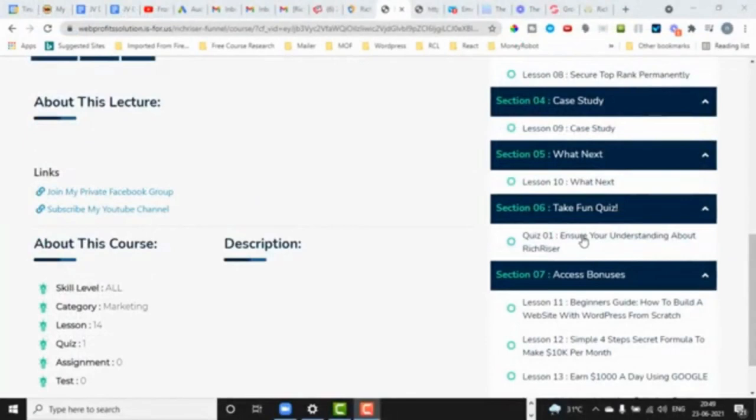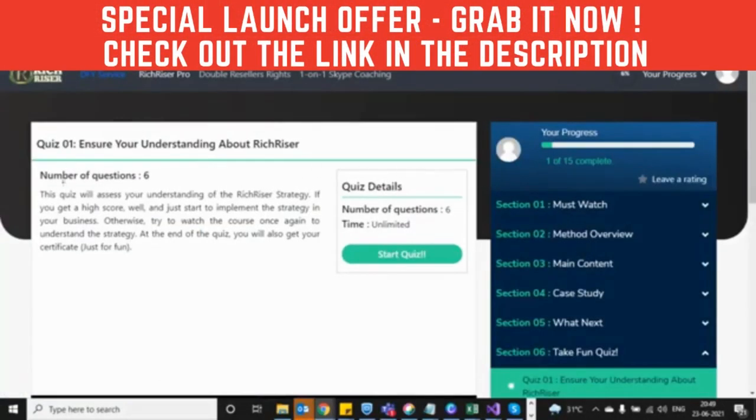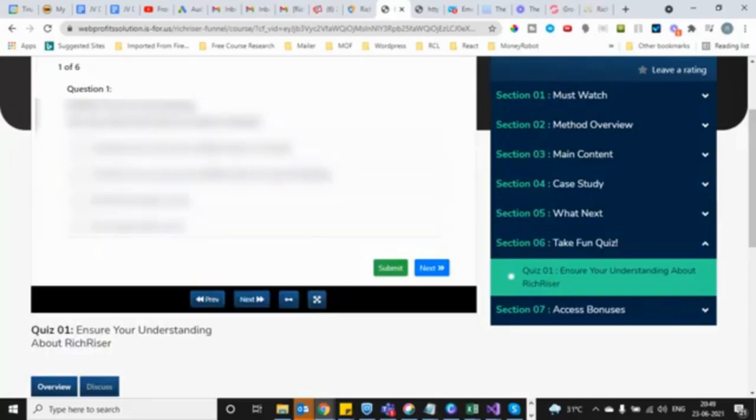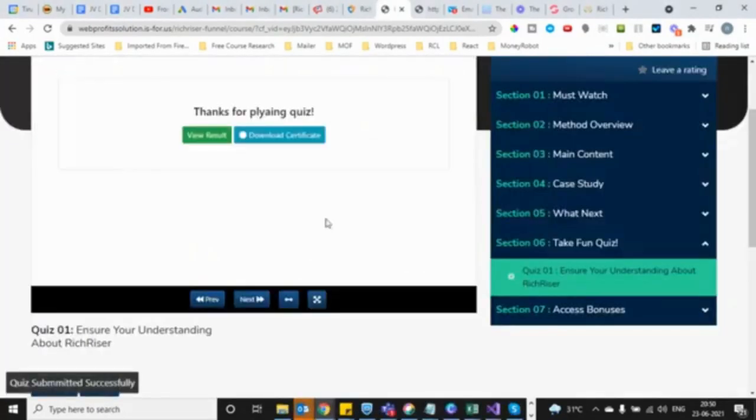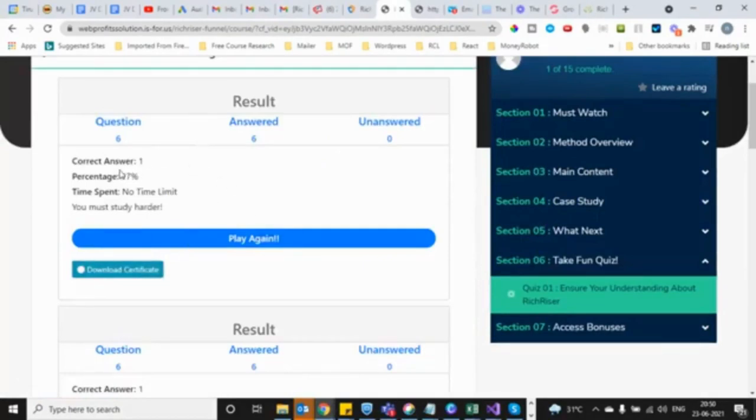When you take this fun quiz, I just click this fun quiz, and it will redirect you to the quiz section. This quiz has only 6 questions, and you can attempt it unlimited times. When I click start quiz, it will ask you questions like this, right? Once you have answered all the questions, you simply need to click the submit button. Once you submit your quiz, you can view your result for that quiz, right? This provides the questions in a fun way, and provides the result, percentage and download certificates, all to make this quiz session a more fun activity. At the end of the day, the intention of this quiz is for you to understand the concept of RichRiser.